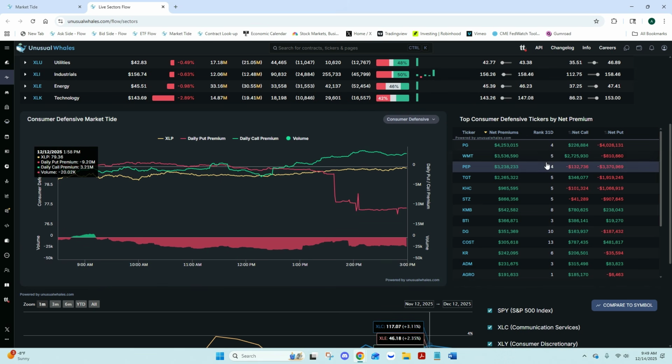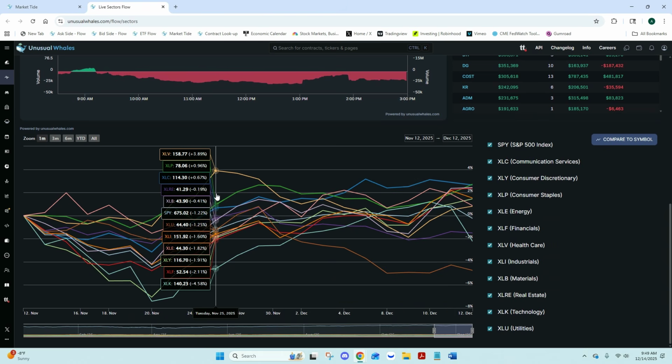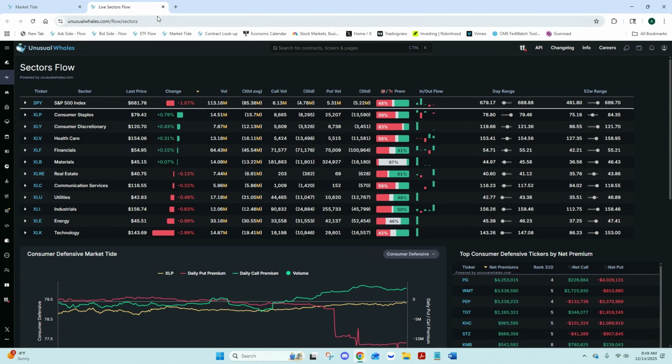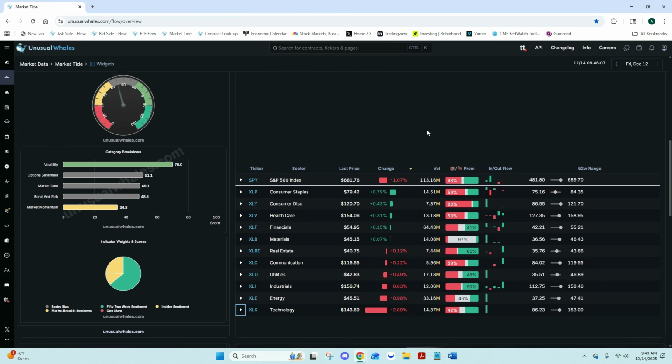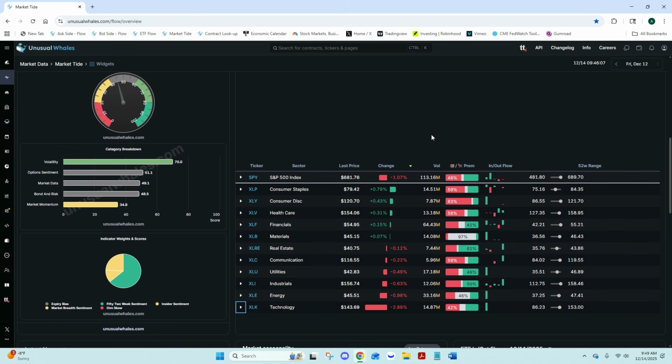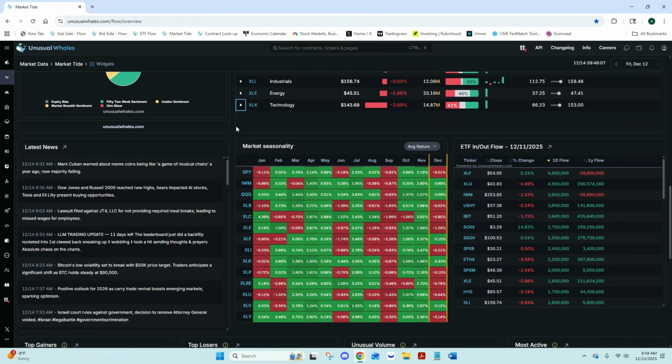Here you go. Here's your top consumer defensive tickers by net premium. You want to compare some symbols down here, you can do that as well. So that's kind of my sector flow, where I'll keep an eye on that throughout the day.